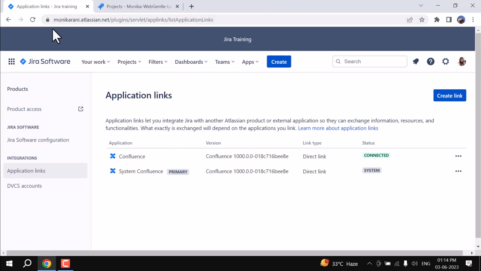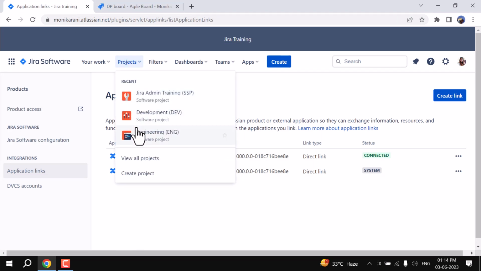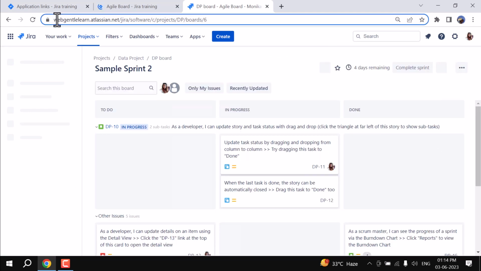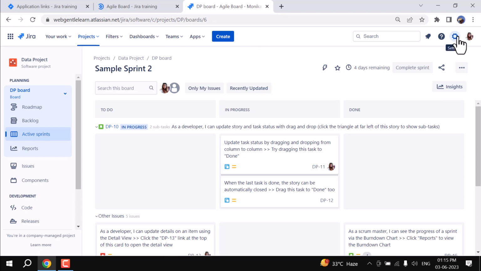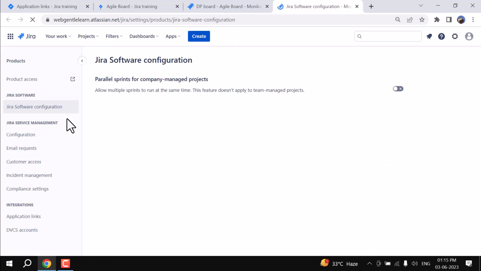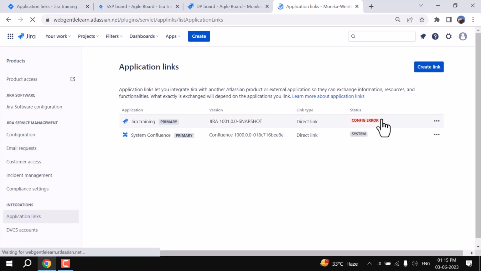Yes, this is my other instance, and this is my instance 1, and this is my instance 2. Now here I will take a project which is the data project, and here I will take a project which is the Jira admin project. I will do the same thing with this instance, instance 2. I will go to the product tab, and then click on the application link, and I will remove this Jira training here. You can see it's a config error because I have deleted it from instance 1. So I will go and delete it from here.